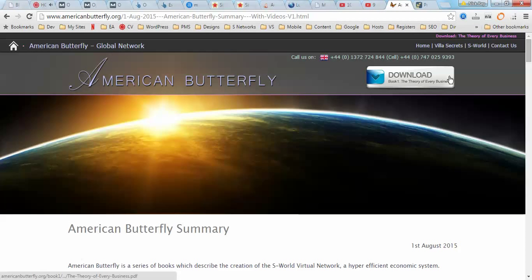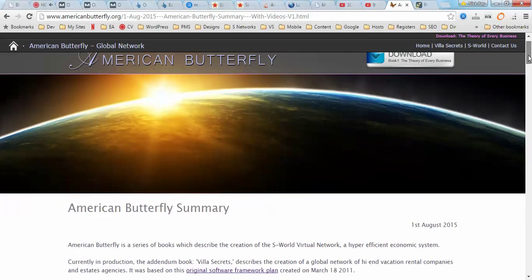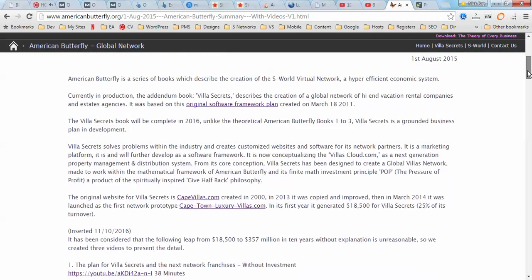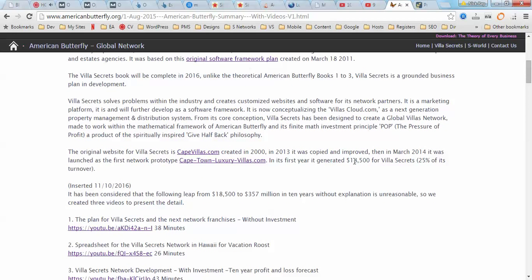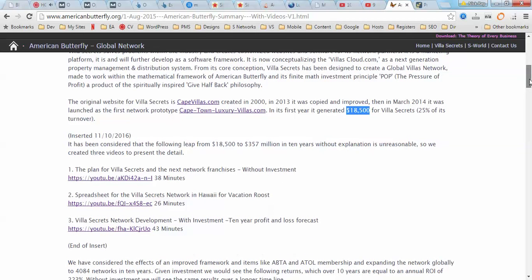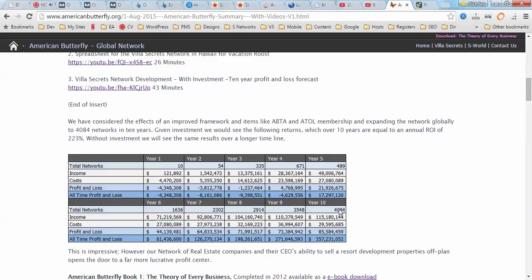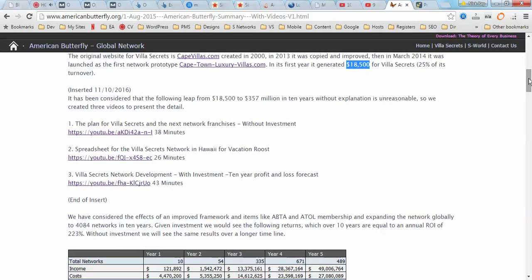This is all, the first part of it is very serious about what we're doing with Villa Secrets, how we want to move from this figure that it made last year, 18,000. That's what it made for us as Villa Secrets, and we've got this plan to make 4,000 different Villa Secrets websites by 10 years time, and to make a lot of money. And it's a big leap, but we've made these 3 videos here to show how we're going to do it.